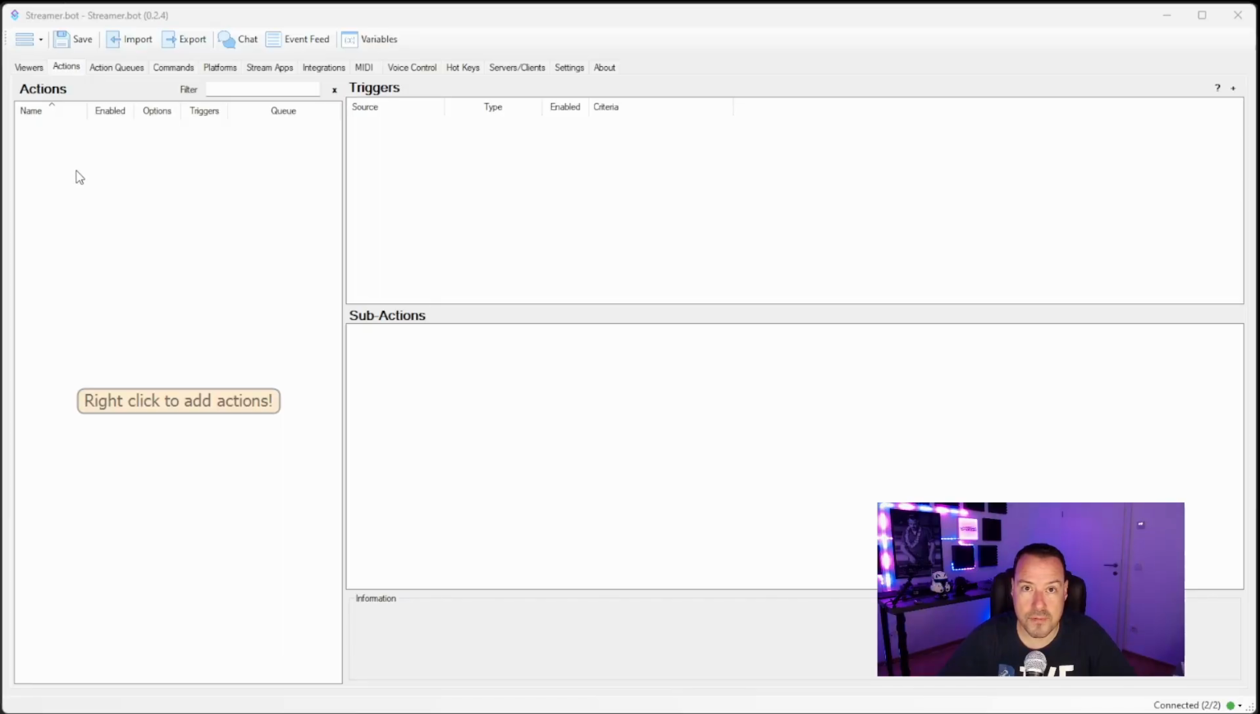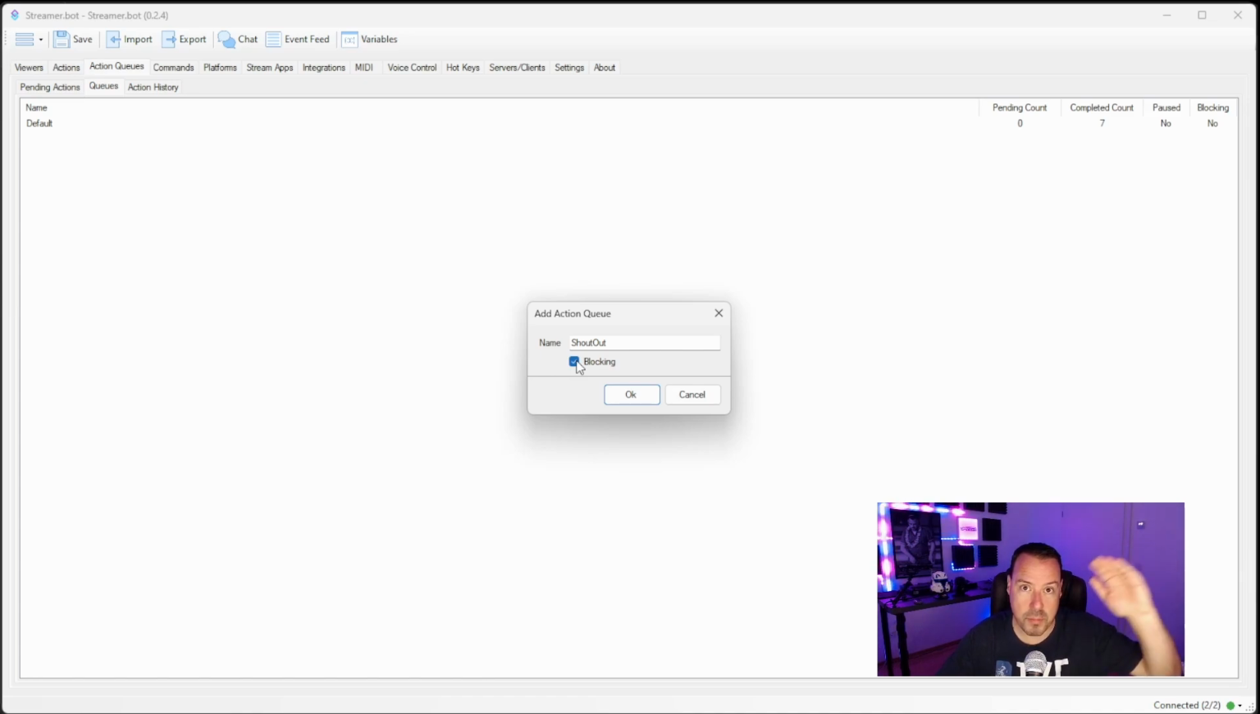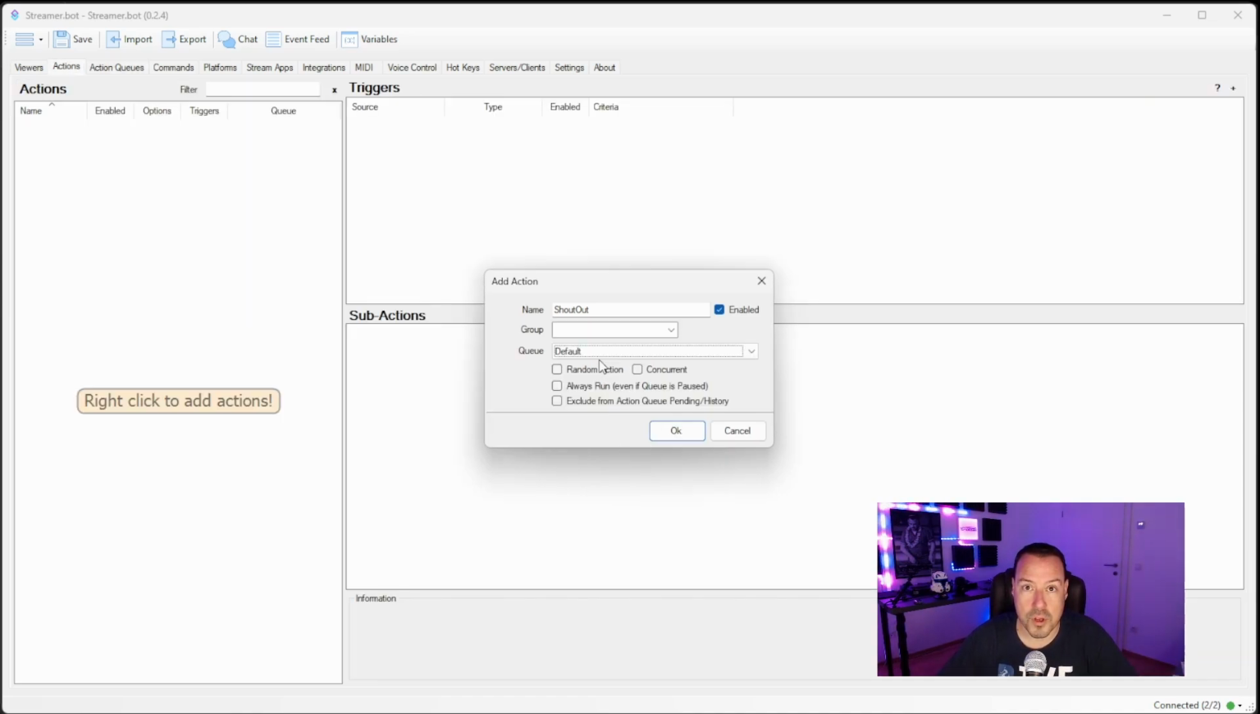So to create a queue, the first thing we're going to do is in your action queues, you can see all the queues that exist. Yes, you can have more than one queue and you should definitely use more than one. When you create a new action queue, you can select the blocking here, which means that an action has to be completed before the next one starts. When you create a new action, you can select the queue in which you want this action to be queued.